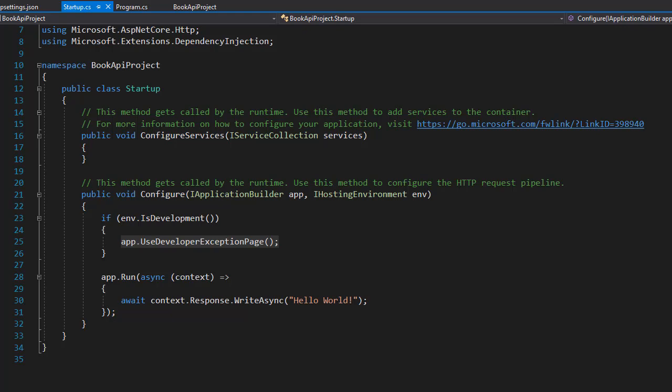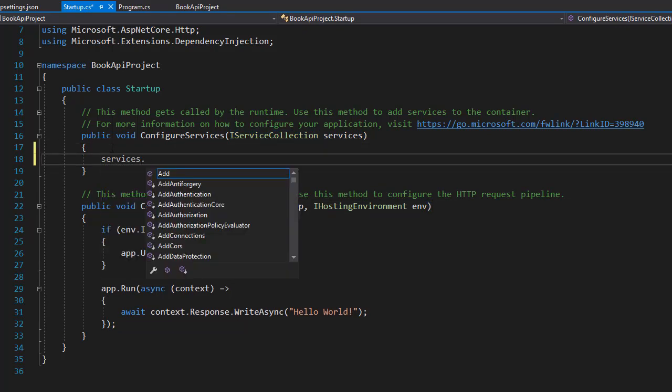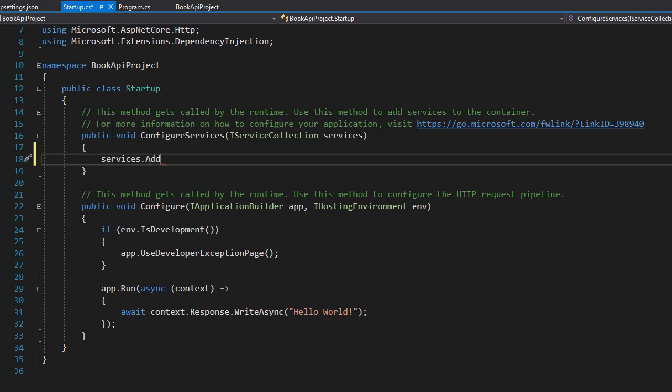Fortunately, that's very simple. All we need to do is tell the app to add and use the MVC. To do that, we will add the services in the configure services method by calling add MVC method to the current services, which are passed into the method from the IServiceCollection right here. So we will do services.add and we will add the MVC. So AddMvc method.